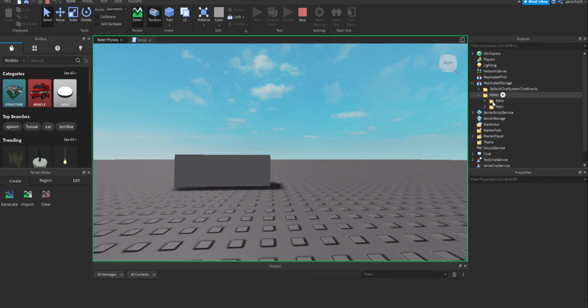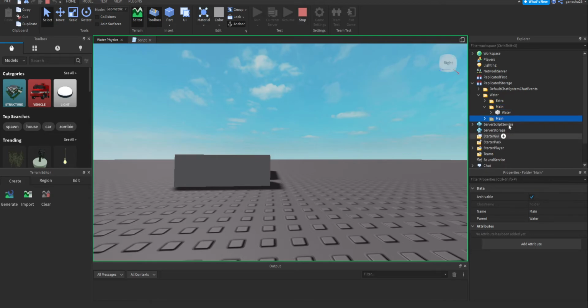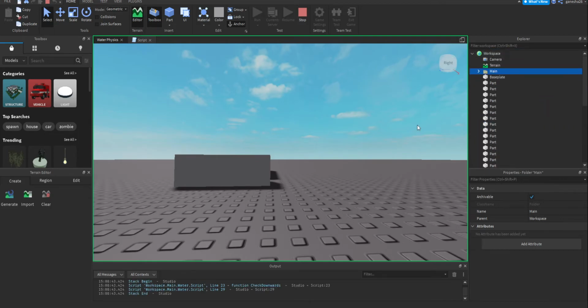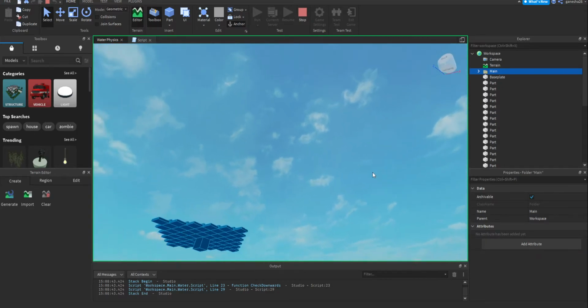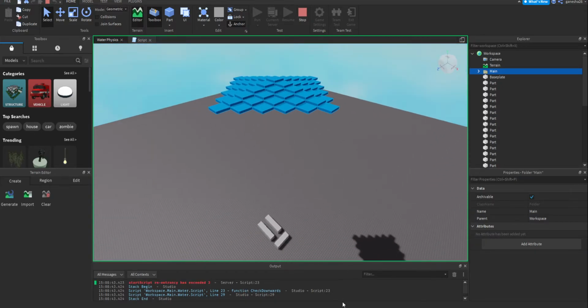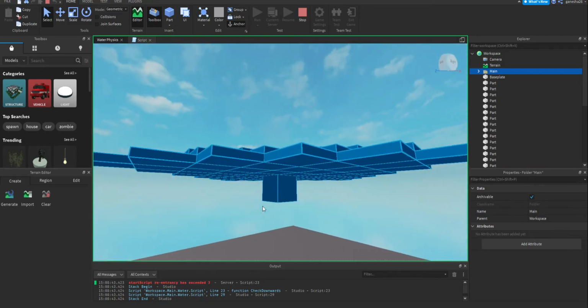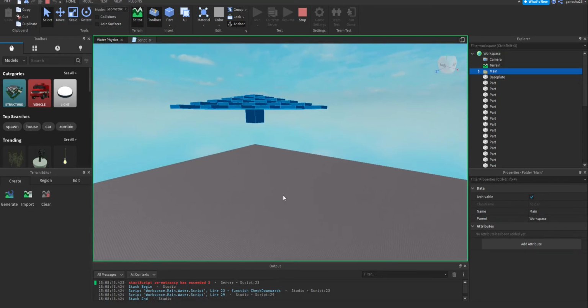Okay, so when you're testing, make sure to duplicate it or else it won't have anything to go off of. So when that happens, we get an error. This is the right error though. So, start script re-entrancy has exceeded 3. Okay, ignore this for right now.